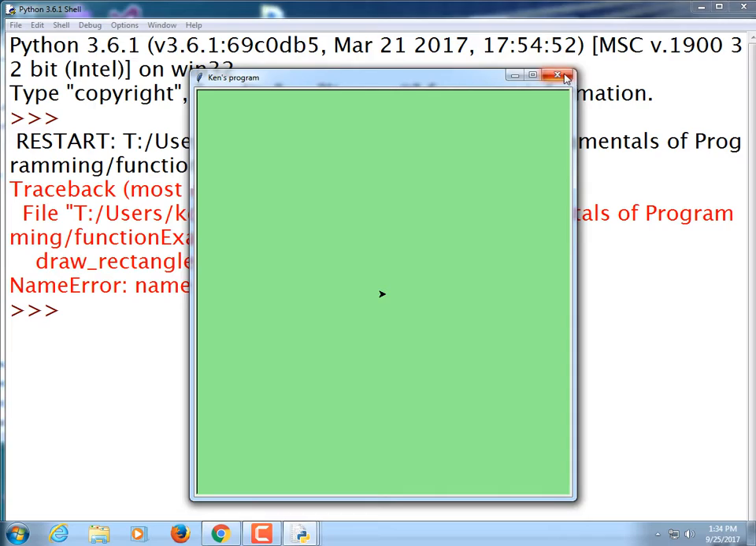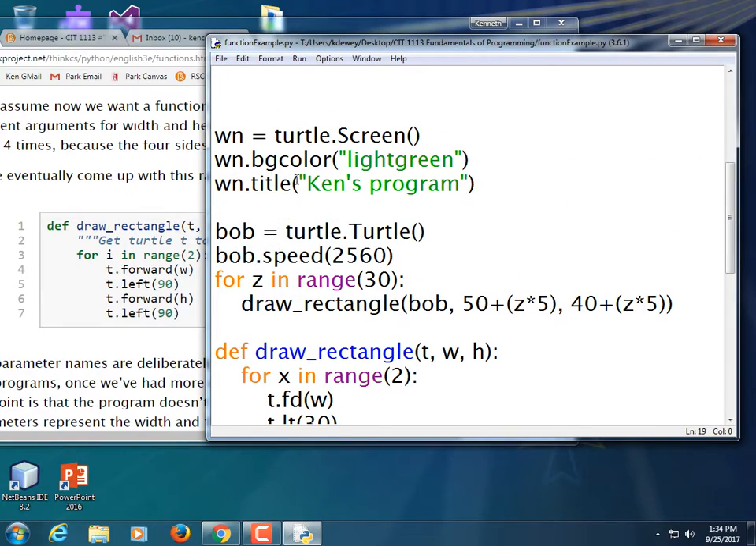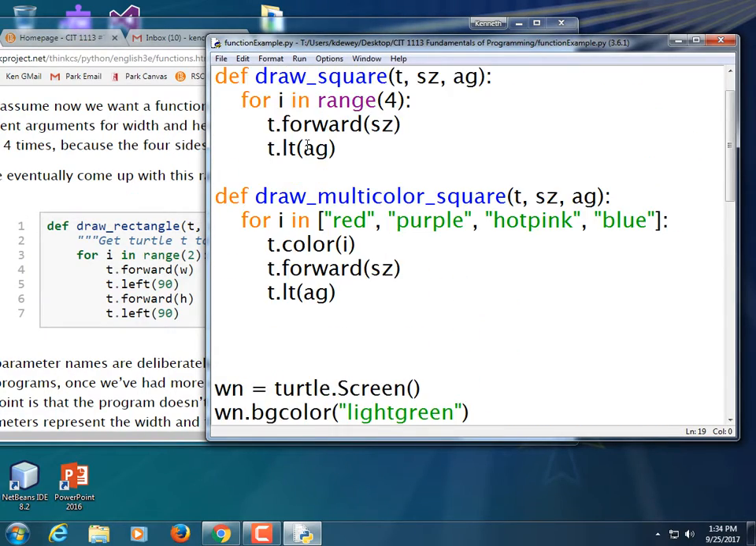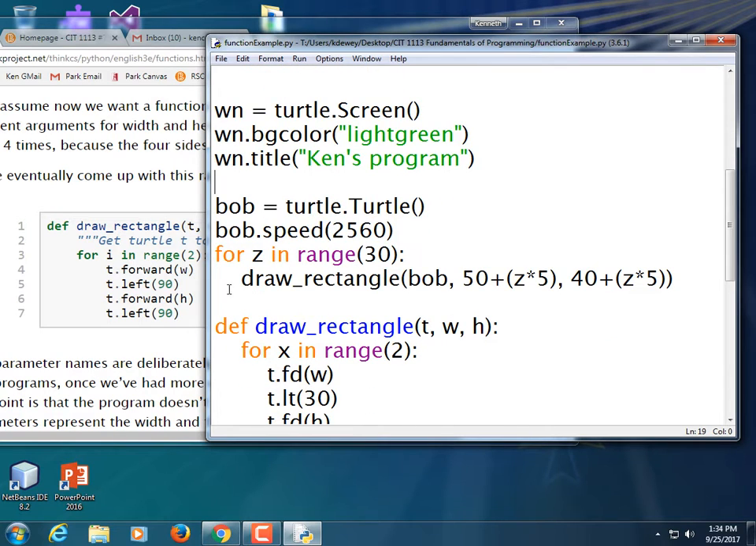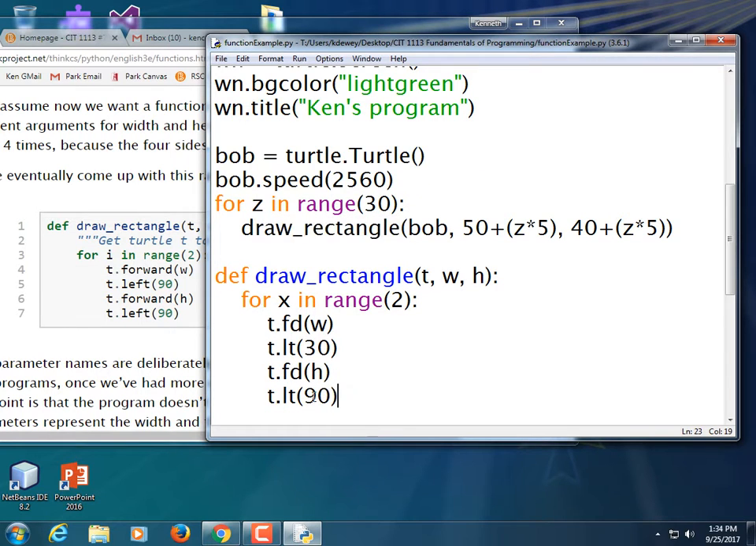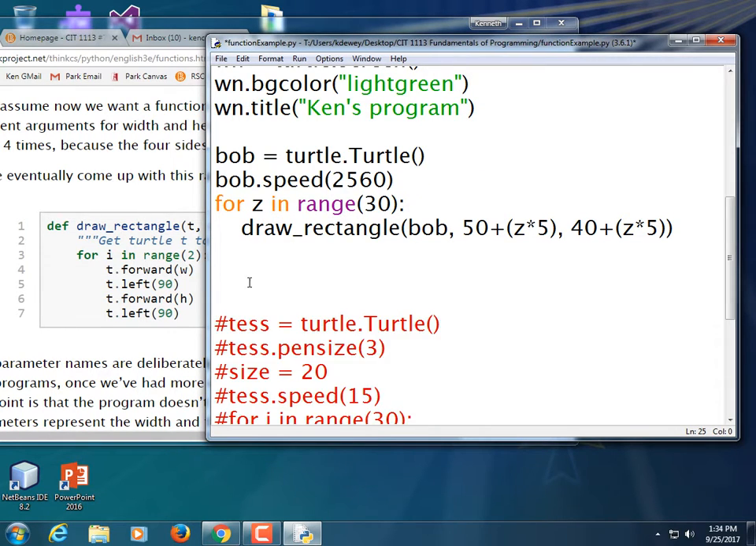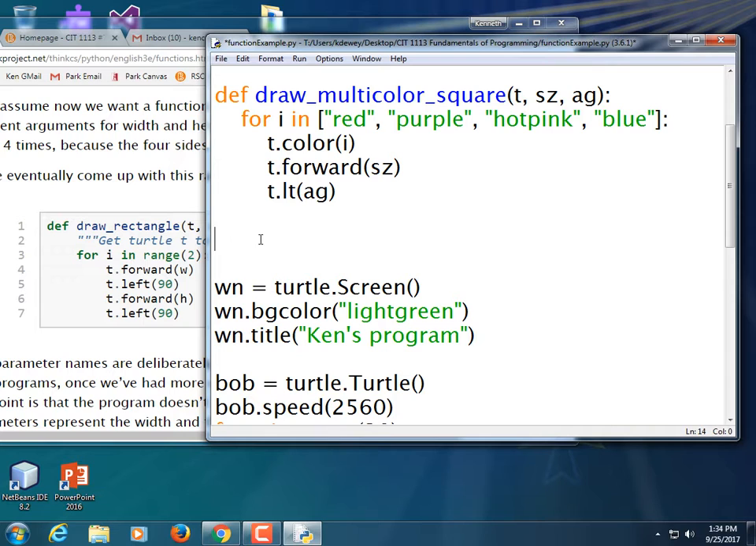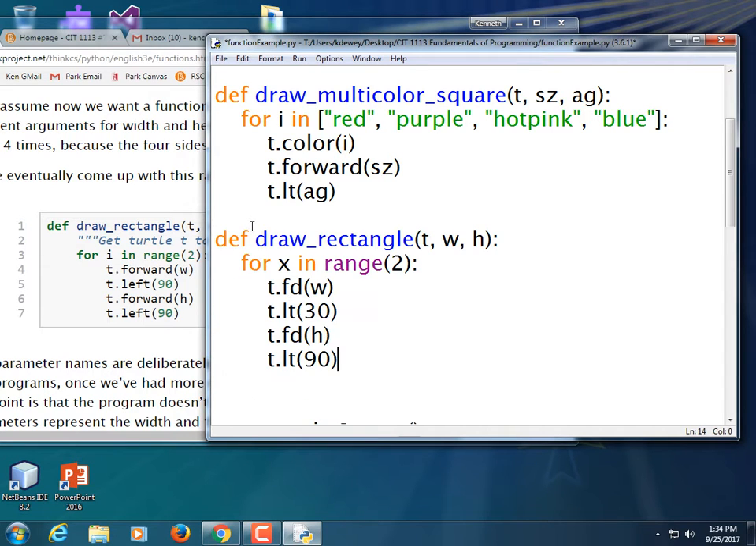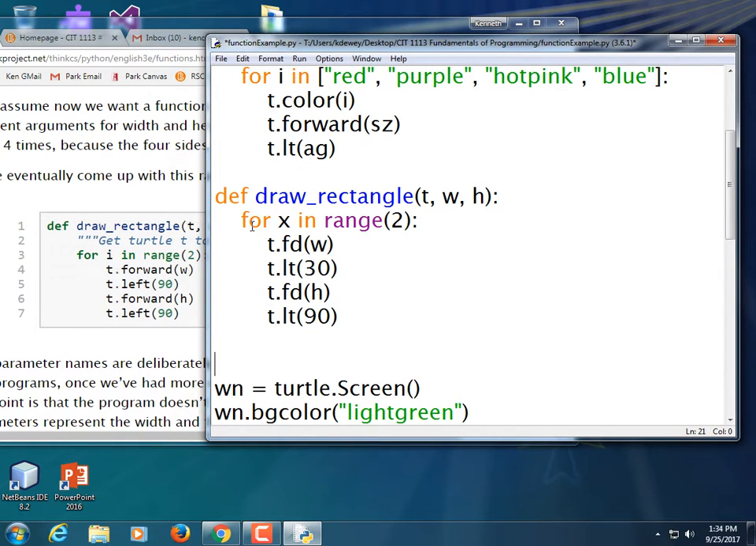Since it's an interpreted language, it defined those two, and it got to this stuff here. It gets to draw, and it's like, what? It never got to defining this definition. So that's why you just want to put them all at the top. It's just a good idea to do it. Sometimes it works, sometimes it doesn't.